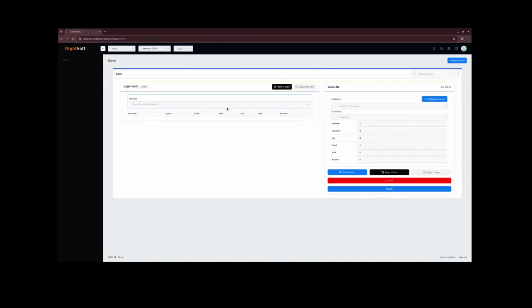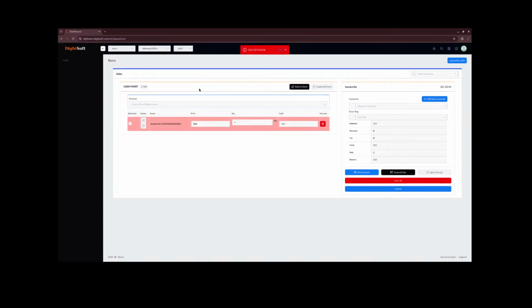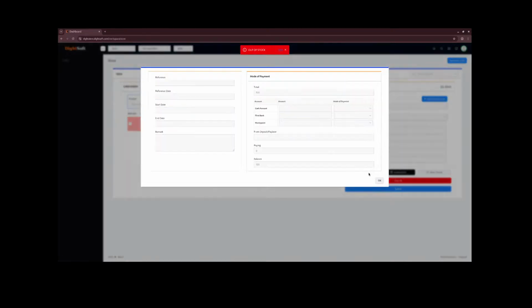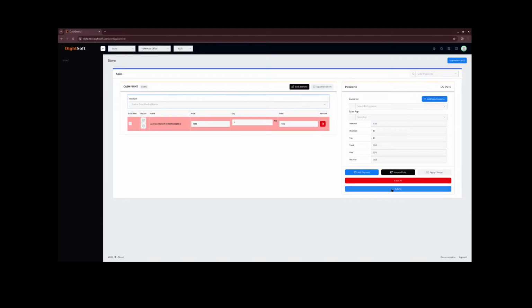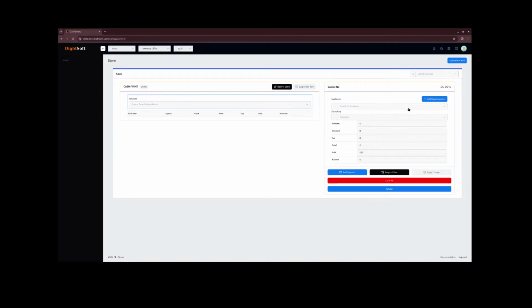Another change is that after you have selected what you want to sell to a customer, normally you click payment. Formerly, you just need to click add payment. You put in your amount the way you normally do, and click OK. Then you click submit. Just add the payment, if the customer has paid, and submit. So this is another change that was done.